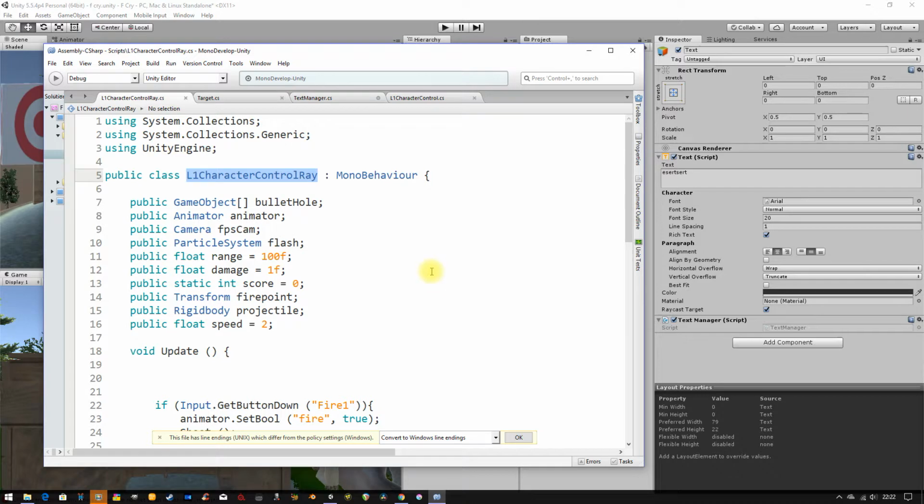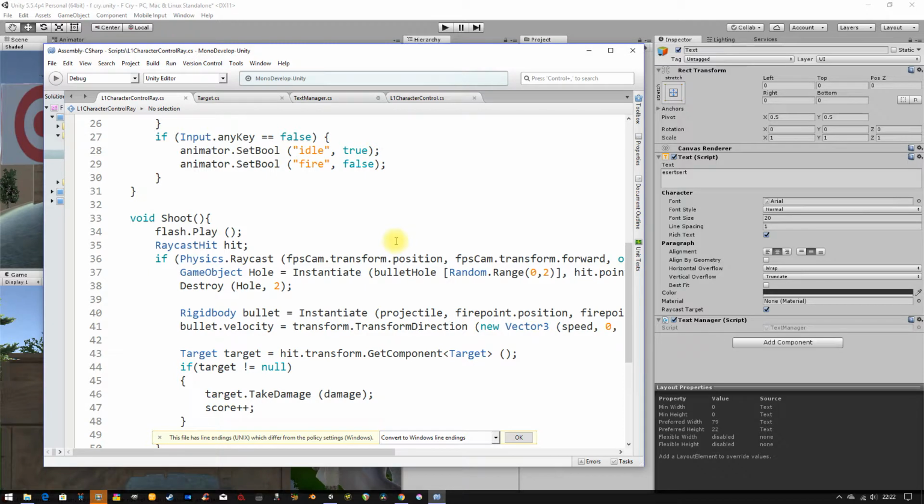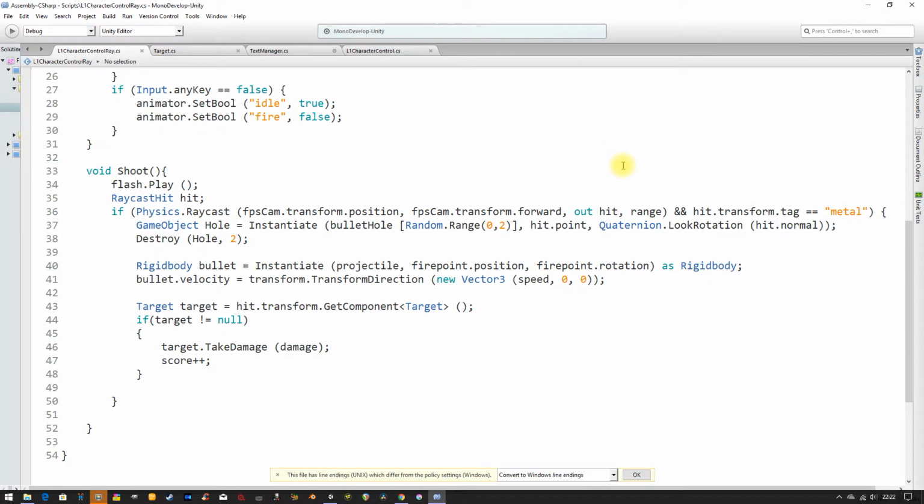Now that brings us to this script. I've added a good few things in here, so let's have a look at all of them if we can. The first thing we've added is in the last raycast, where we said if the raycast hits something, then do something else. We've added an extra clause to the if statement. We're saying and if hit, which we've declared as a RaycastHit, if hit.transform.tag equals metal.